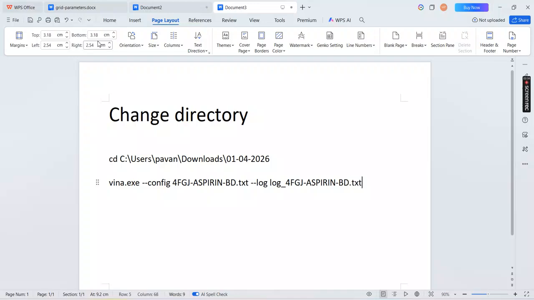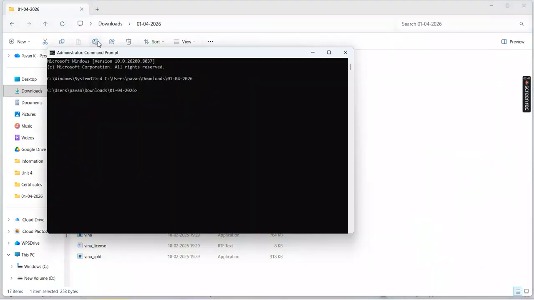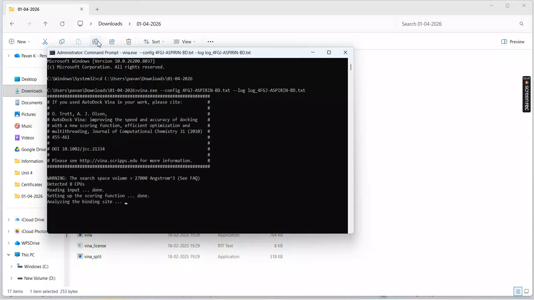So this command, copy this one, come to this command prompt and paste it here. Then click on enter. If there is any mistake, this process will be stopped and it will show the error. Right now you can see there is no error. The process has been started and the docking is under progress.